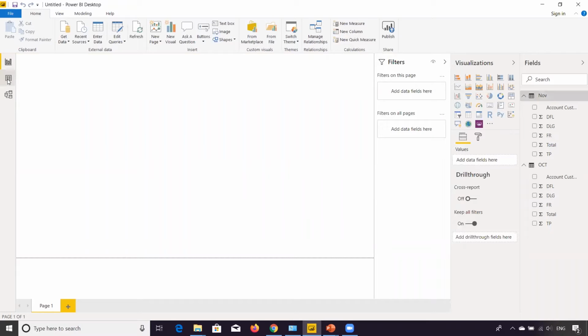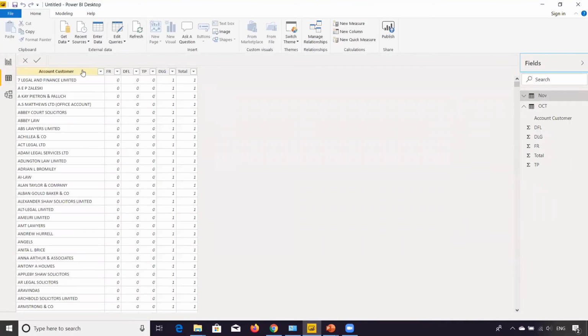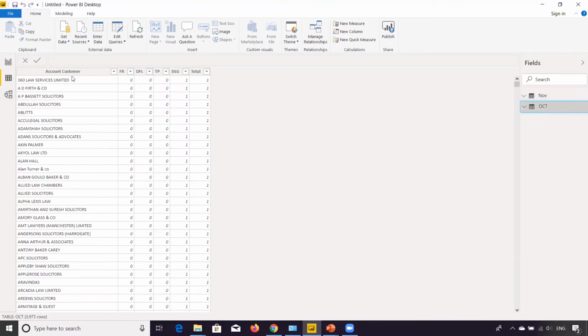Now let's quickly take a look at the structure of the data for both the files. We'll go into the table format. Okay, and we are now in the November data part. Over here, what we can see is the account customer names, FR, DFL, TP, DLG, and total. So these are the fields. For October, we have the same field types: account customer, FR, DFL, TP, DLG, and total. Now we'll merge these two files and we'll see how it works.